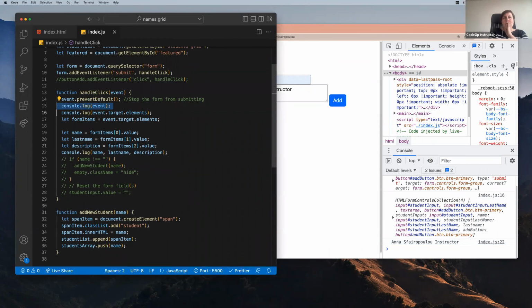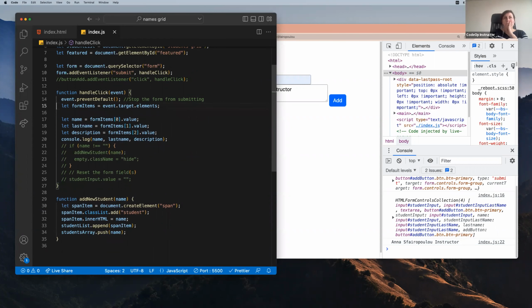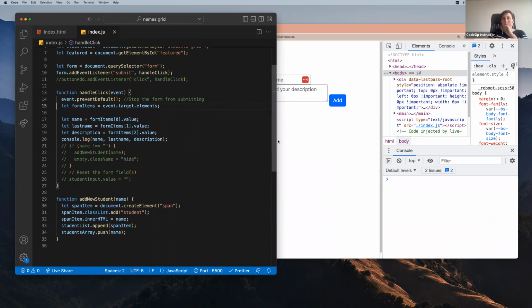Okay, questions? Have you done this second part, the ones that tried the second part, have you done it with a form? Have you used these form elements? Or did you just go to the inputs one by one?